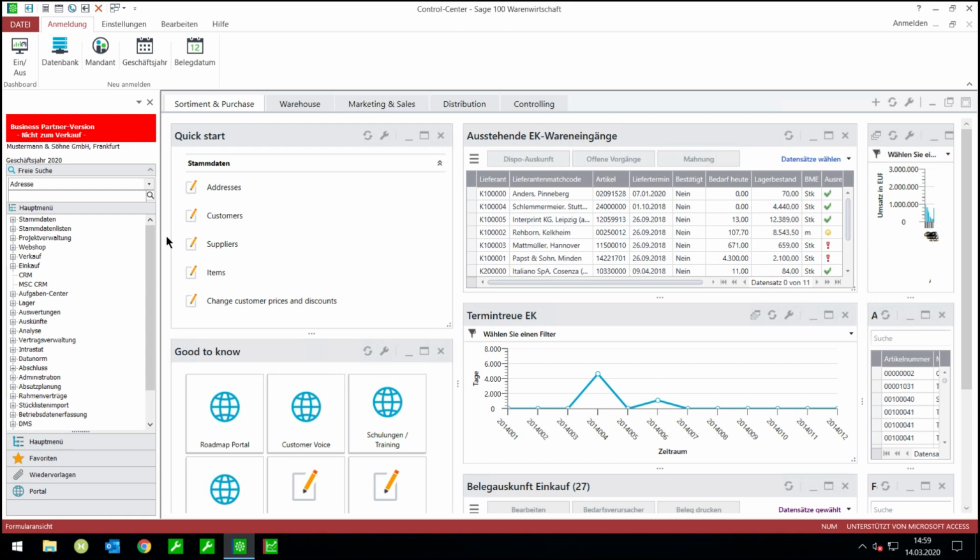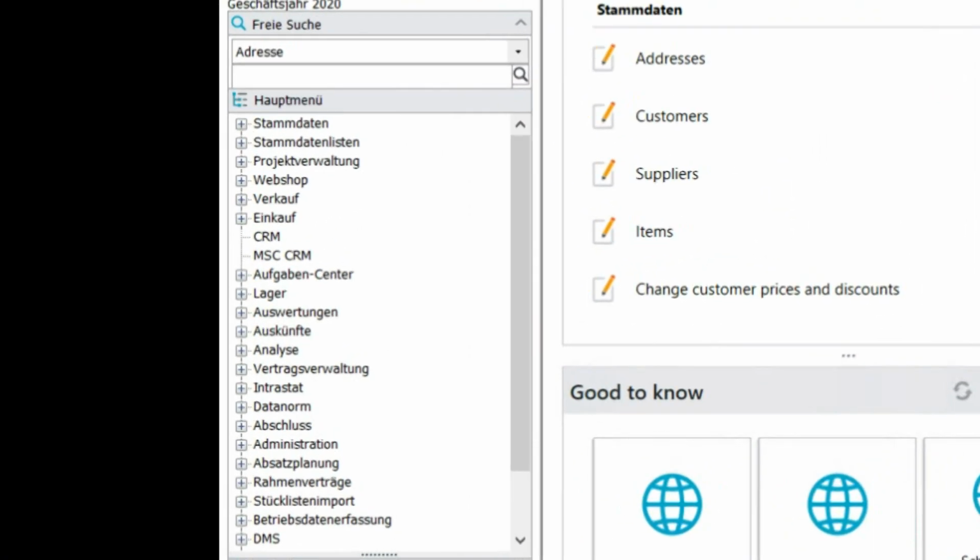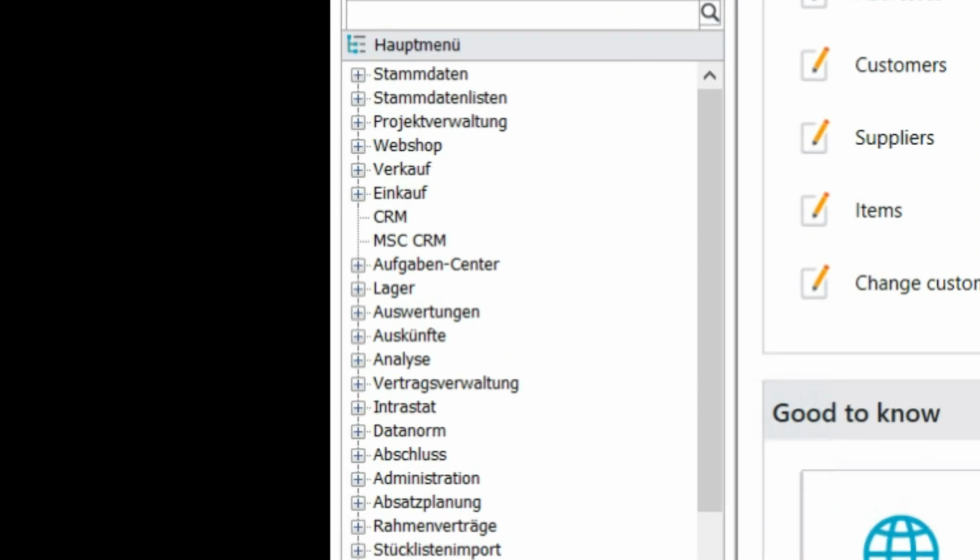Today I'm going to show you how to change your Sage100 language in just 3 easy steps. As you can see, this interface is set to German, since we are located in Germany.